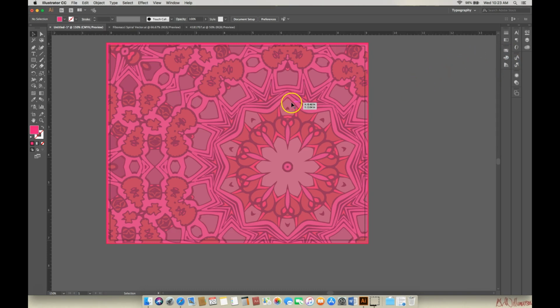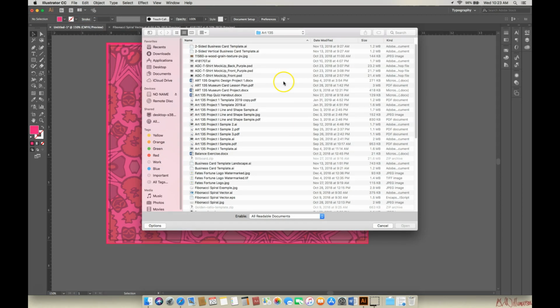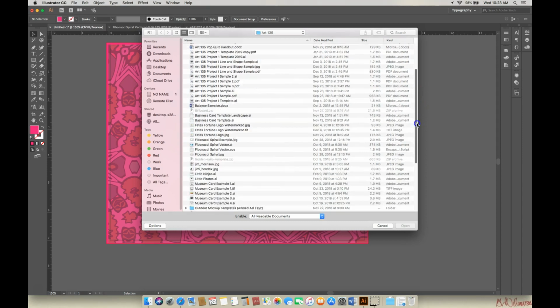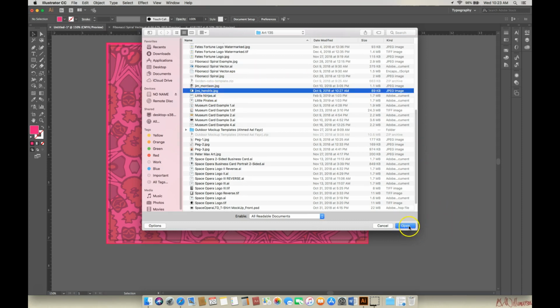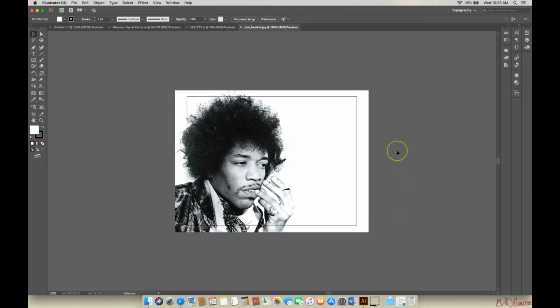stuff. Now I think in this case what I might do is add some sort of figure or something over here. Like I said, I'd gone to some online sources and found some iconic 60s stuff. Now we're talking psychedelic stuff here. So I think I'm going to go with Jimi Hendrix. This is just a standard issue photo from an online source.